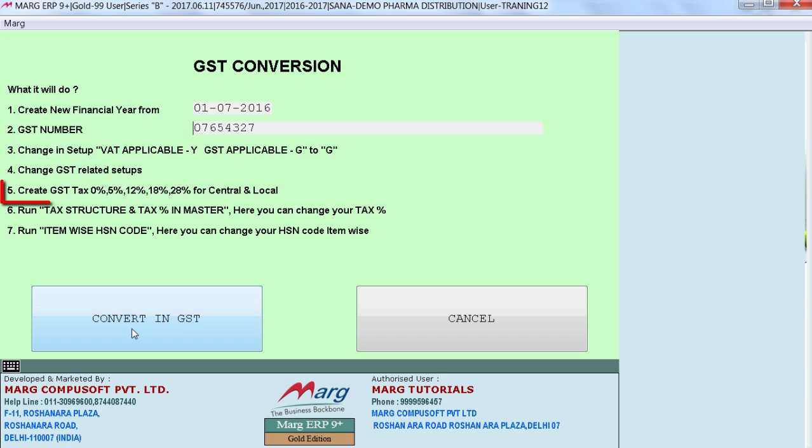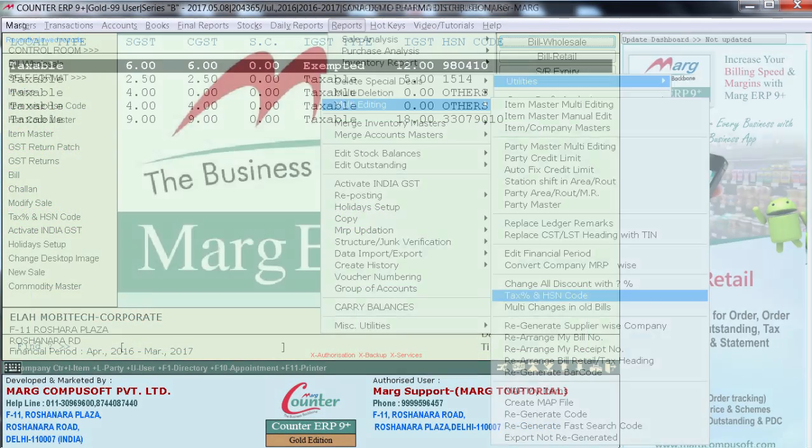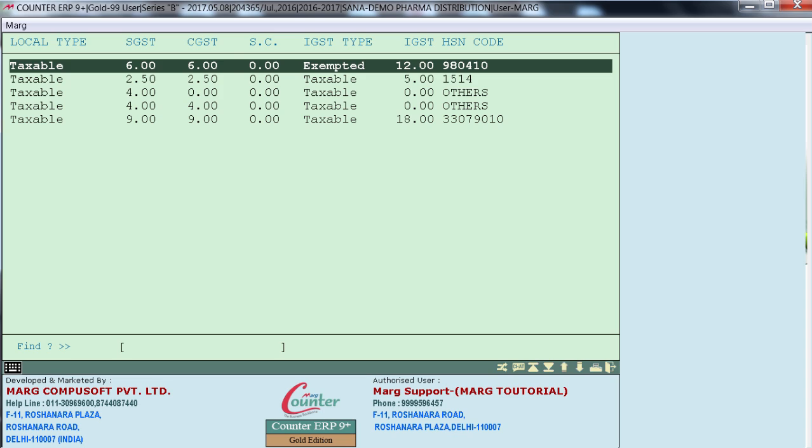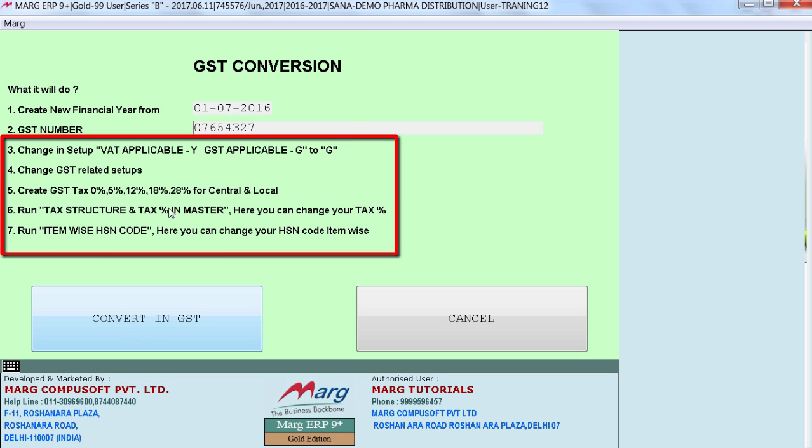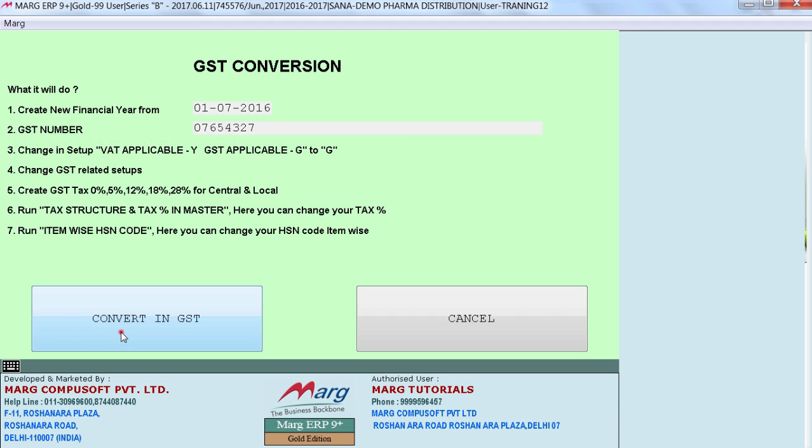Next, software will create GST rates, means the tax slabs of GST, that is 0%, 5%, 12%, etc. for both central and local. Then it says run tax structure and tax percentage in master. Here you can change your tax percentage. Means by going on this location, you can change the tax percentage of VAT to GST in bulk. And by going on item wise HSN, that is on this location, you can change the tax percentage on items. So these are the changes that will take place. Now we will click on Convert in GST.